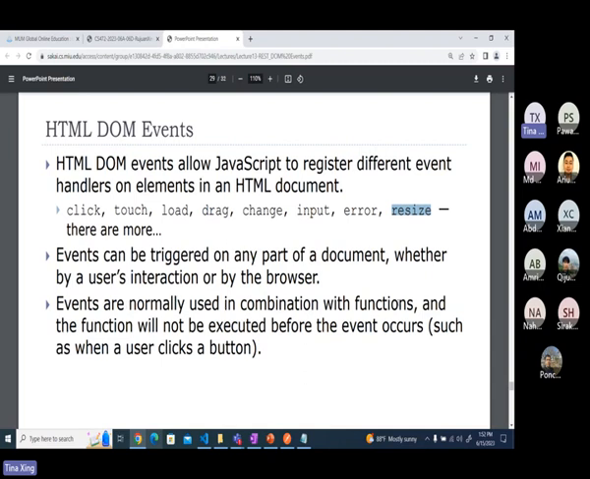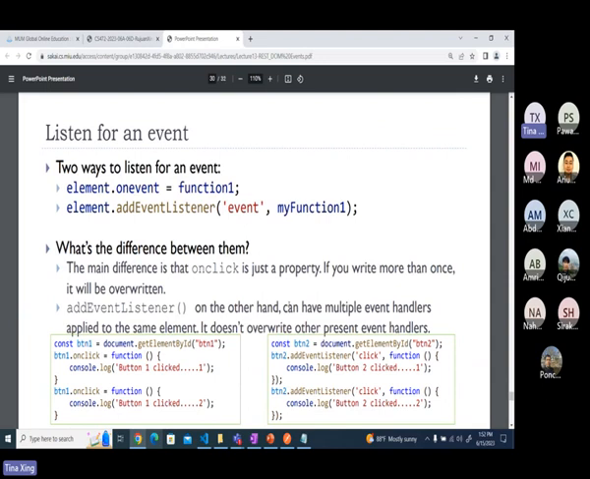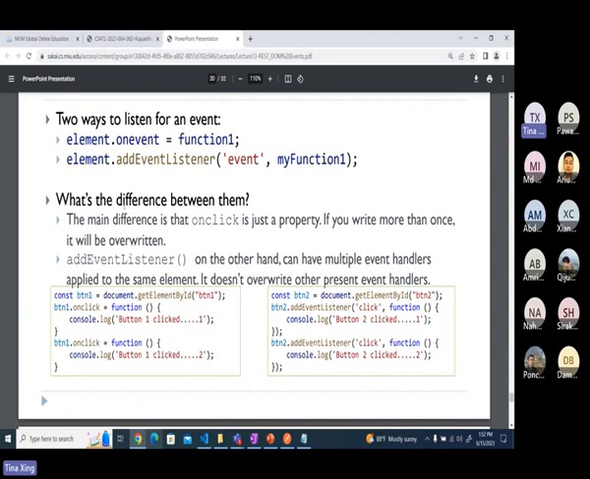Events are normally used in combination with functions, and the function will not be executed before the event occurs. When we do an event, we attach a function, but that function won't execute unless you click that button, then it will trigger. We'll show you in a minute. How to listen for an event? There are two ways. The first way is using on-event, like onclick, ontouch. Here you give a function reference. Don't make a call, just add a function, okay? And the other one is called addEventListener. Here you give the event, and here you give a function, okay? Let's take a look at what they are.